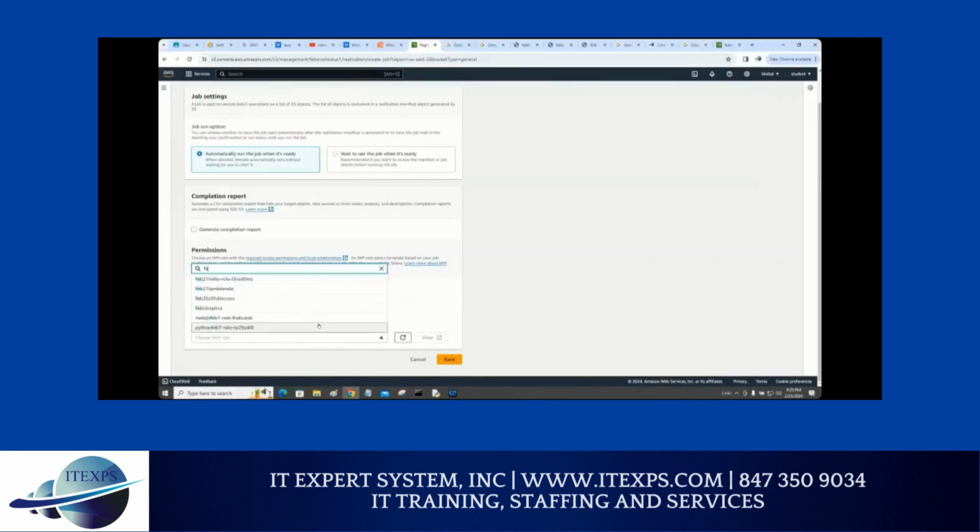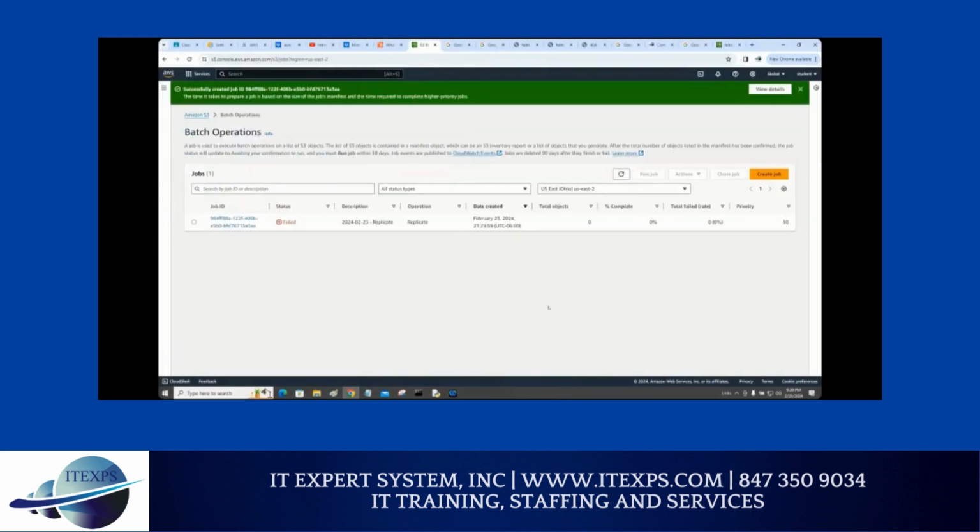Have S3 replica. If everything works, it will be magic. Let's do save, and it failed. This is where the problem starts. So it failed right away. Why did it fail? What happened?